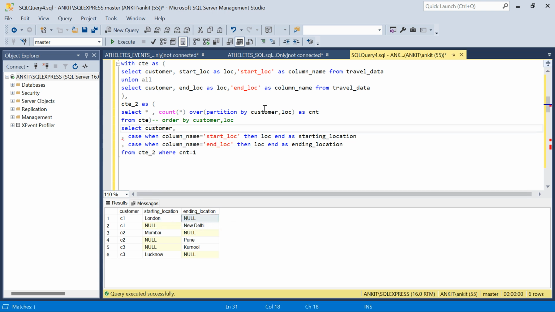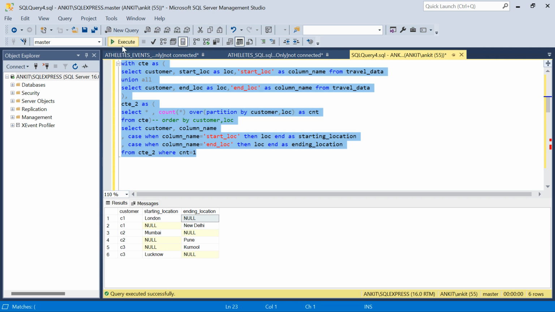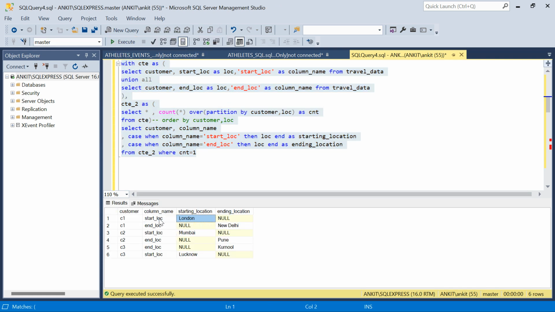Because if you see this column name, wherever column name is start location, the start location column is populated and this is null. Similarly, wherever column name is end location, the end location column is populated with location and this is null, right? So I just have to do a group by.